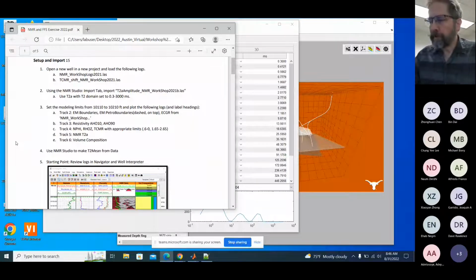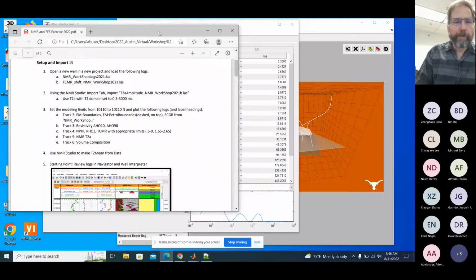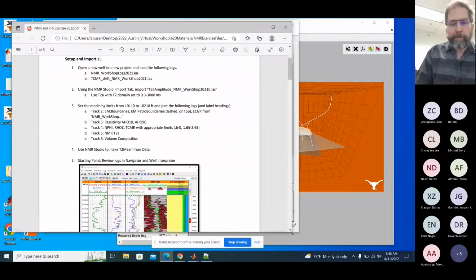Okay, so next thing we're going to do is to set up the tracks, and we're going to look at the data that we've imported. And the first goal that we have is to use the NMR Studio to try to set up the Earth model in order to reproduce the T2 data that we imported. So we're going to treat it sort of like any other logs that you import, where you want to try to match them with your Earth model simulation.